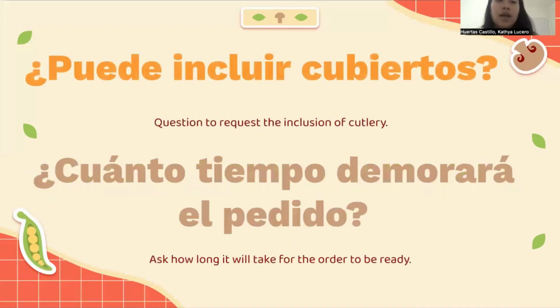The next is puede incluir cubiertos. This is a question if you want to request to include cutlery. So yeah. The next is another question to ask how long it will take for the order to be ready.